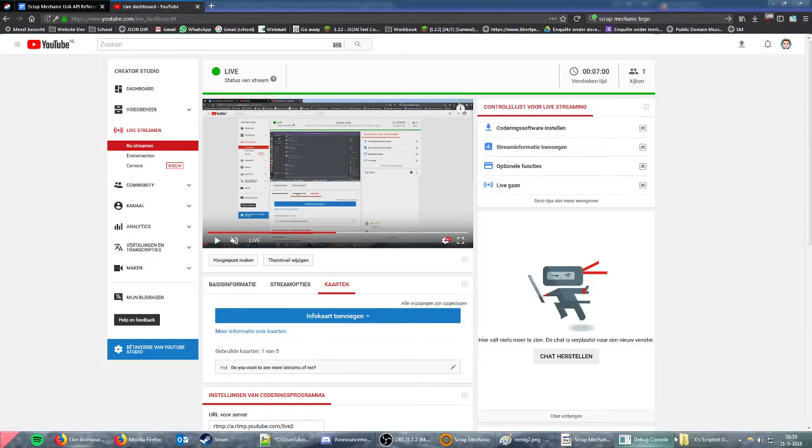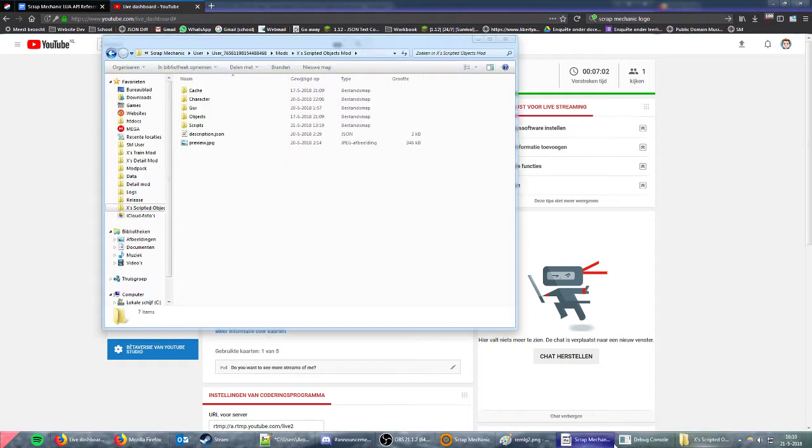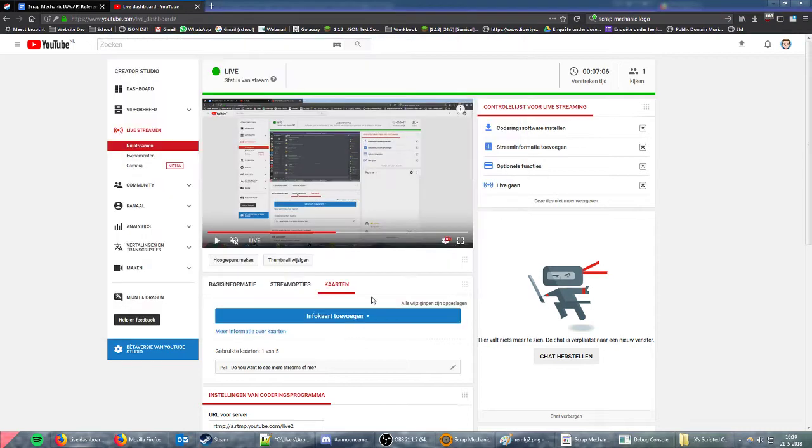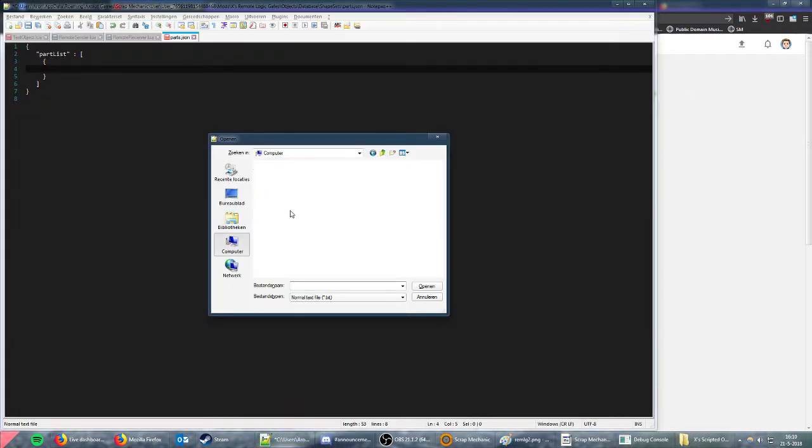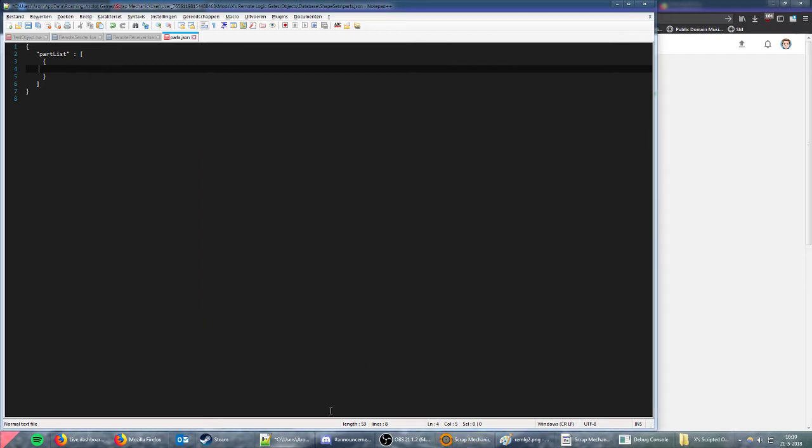Oh, we have one watcher, welcome. So I'm making a mod that's gonna allow people to make logic gates connect over a large distance, basically.